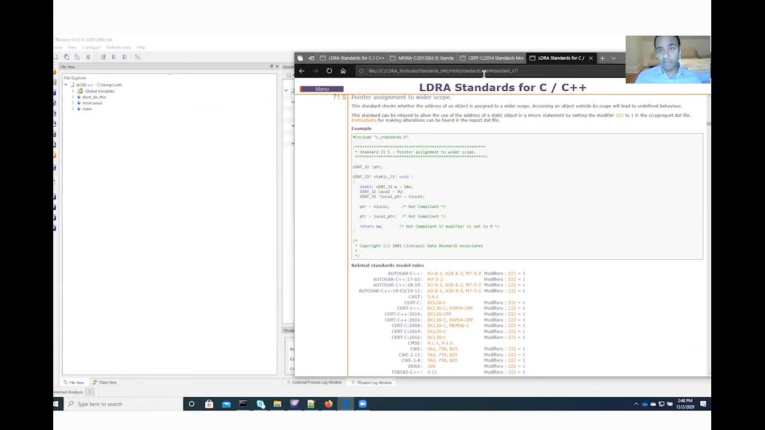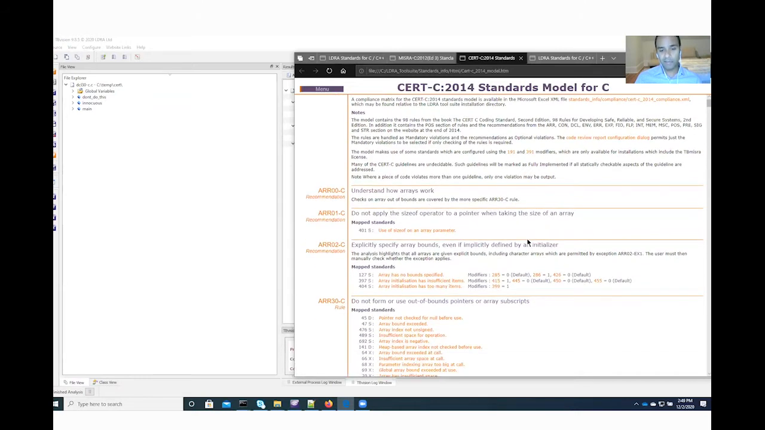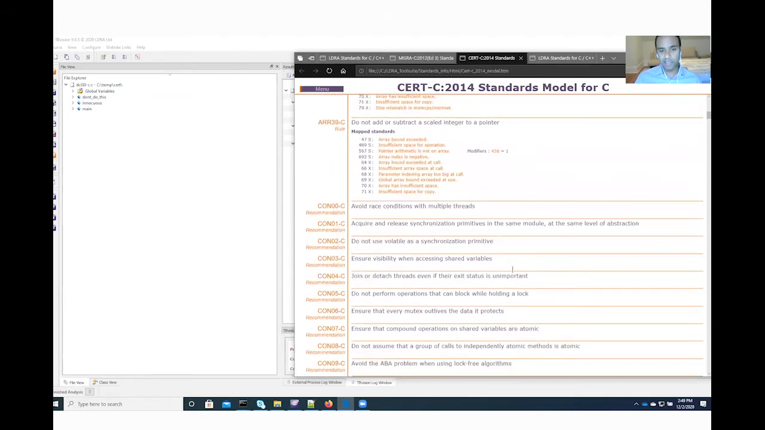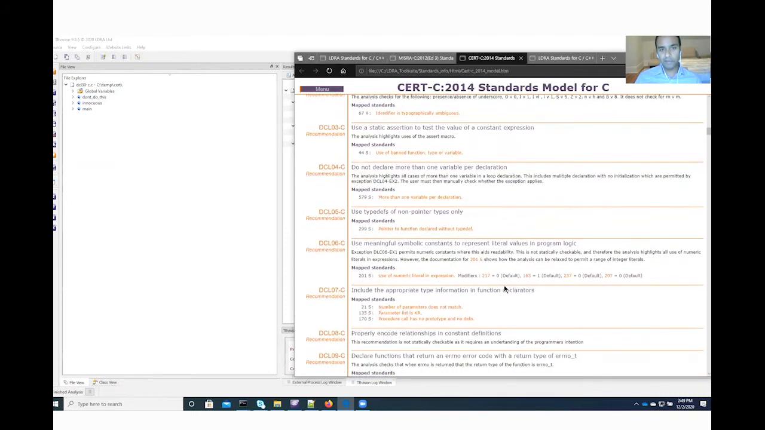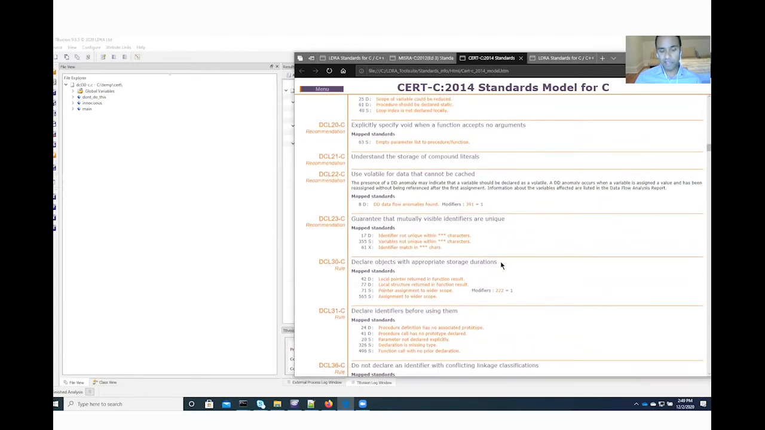So I can see exactly how it's called out in CERT-C. I mentioned the rule is DCL30. So if I go to the details about the standard, I can see the rule is all about declaring objects with the appropriate storage duration.